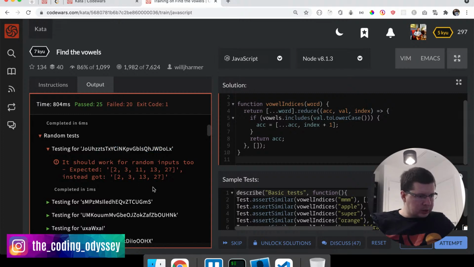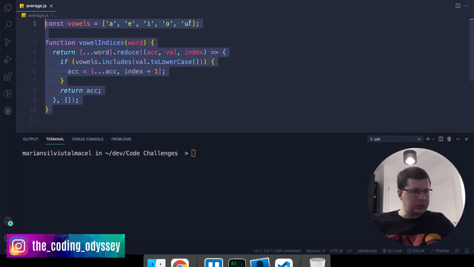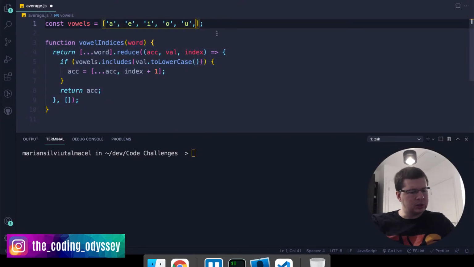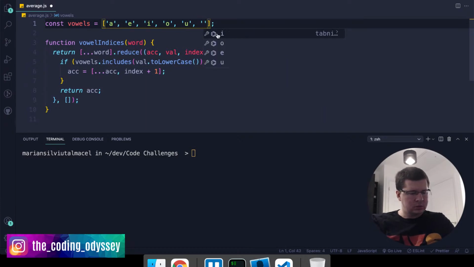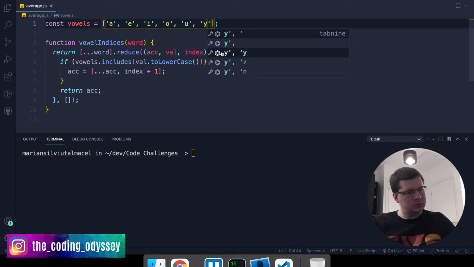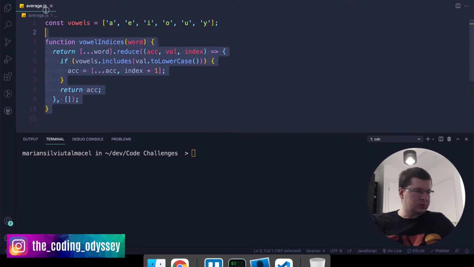So it's expecting 2, 3. I'm missing 11 here. So let's see what's at 11 here. 1, 2, 3, 4, 5, 6, 7, 8, 9, 10, 11. Oh, what are they? Did I miss this? Is this a vowel? What?